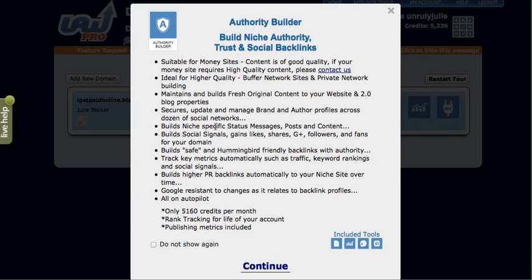It's going to build niche specific status messages, posts, content, all that. It's going to build the social signals, gains, likes, shares, pluses, all that for you. It's going to build safe backlinks for you, because they're going to submit articles for you into the content distribution. All this is going to be done for you. They're going to track your metrics, like your traffic rankings and social signals. They're going to track all that for you, and they're going to build high PR backlinks to your site over an extended period of time. And they're going to do this all on autopilot.